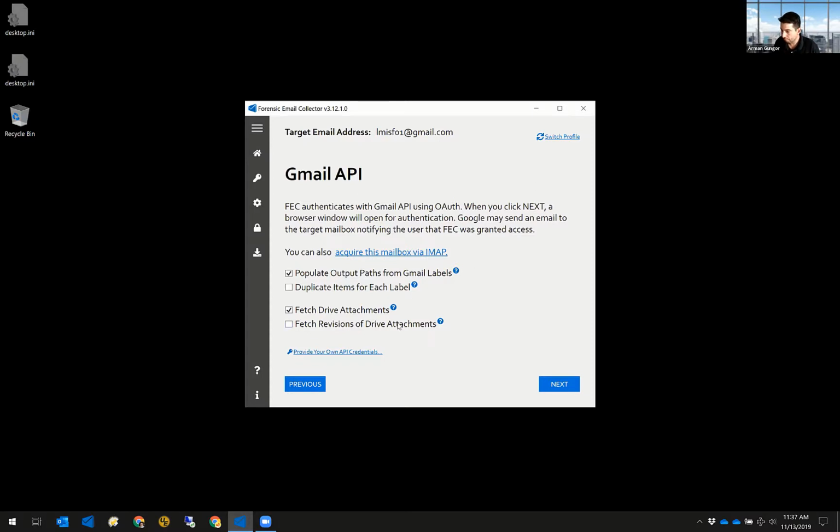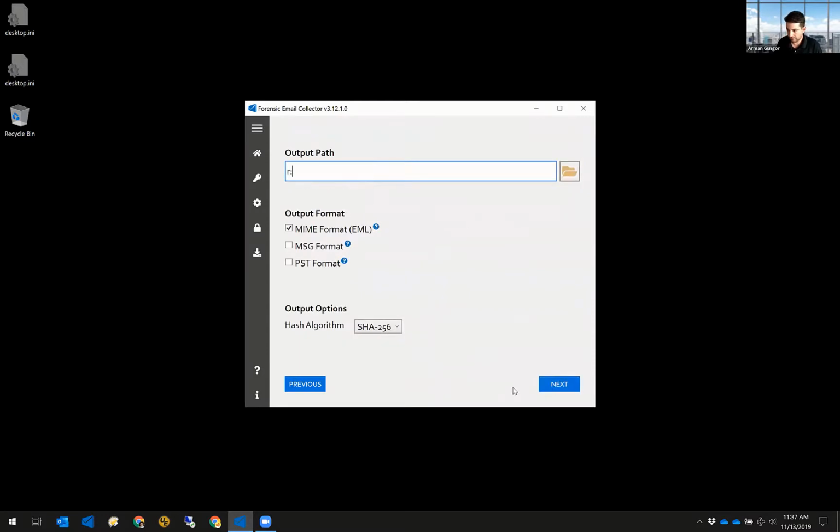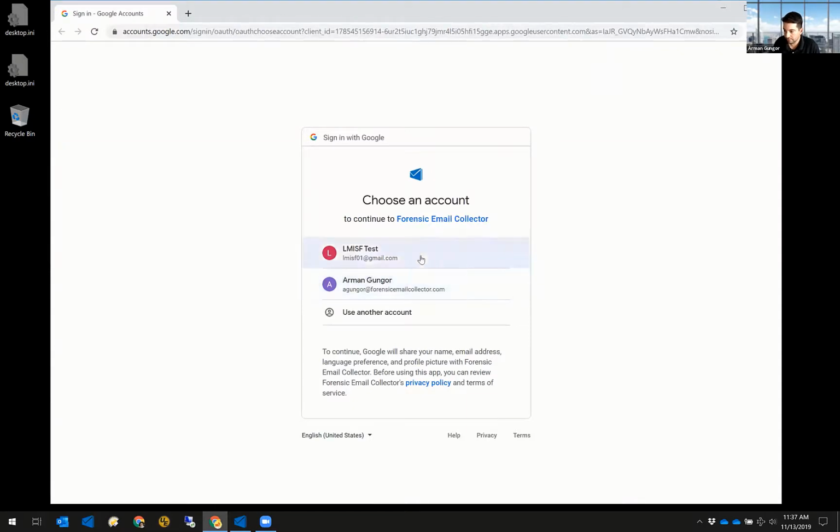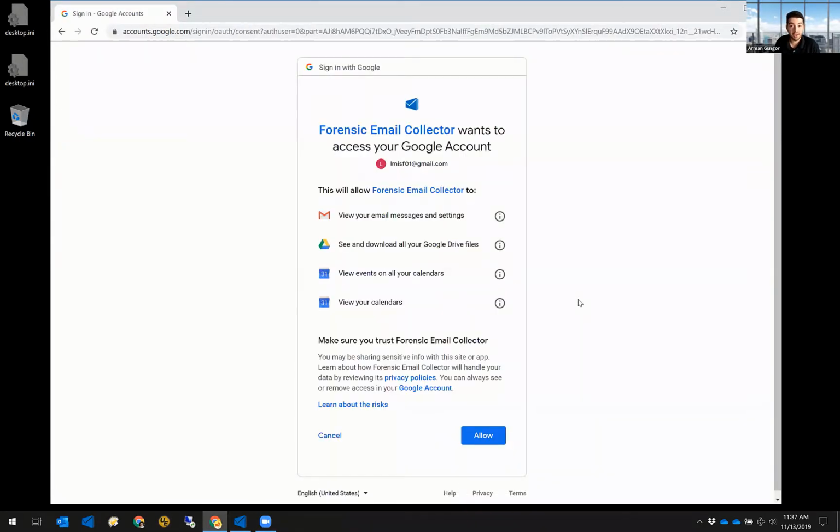So let's choose this option and skip over this part again and say next. One thing to note is because we chose the Google Drive acquisition options, there's an additional permission here that FEC is requiring to see and download Drive files. This hasn't changed because of revisions, so it's the same between the older version of FEC that just did the Google Drive attachments versus the new version that also does revisions.